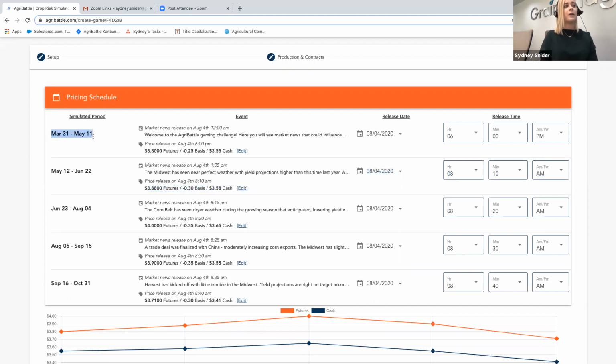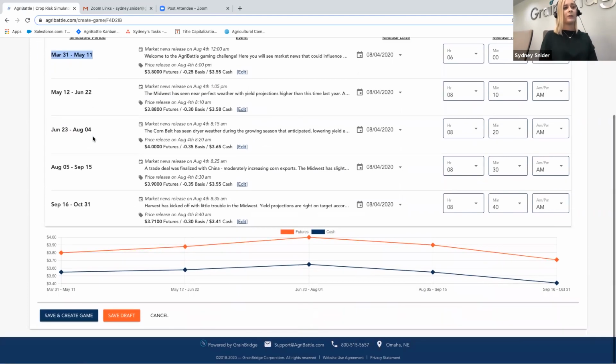The simulated period is determined by taking what our game duration is. So how many price events do we have and how many days? Here I have 1 day, 5 price events. So AgriBattle has taken the growing season that was selected of May 31 through October 31 and broken that down into 5 categories or sections of time frames. And so that's always going to be pre-simulated for you by the AgriBattle system.